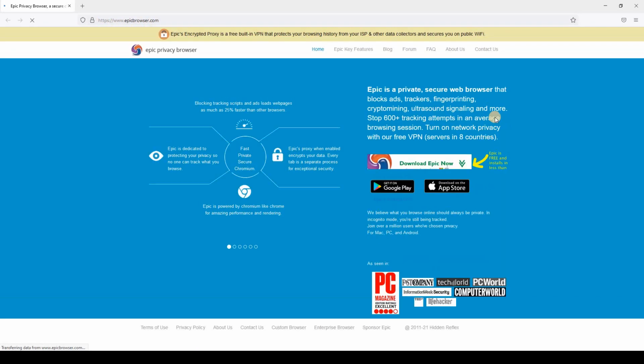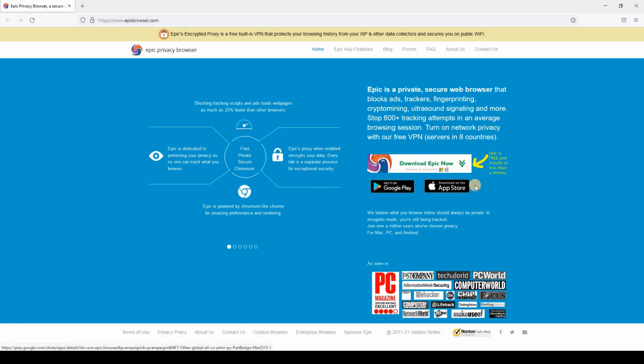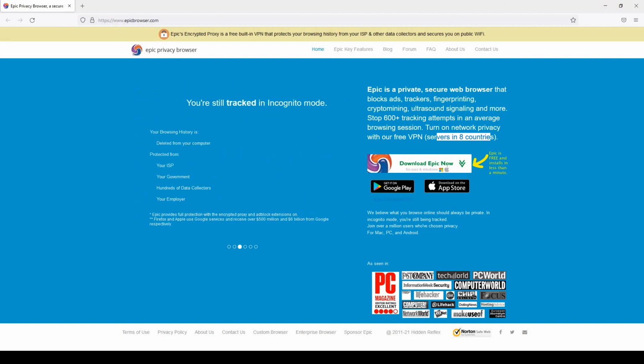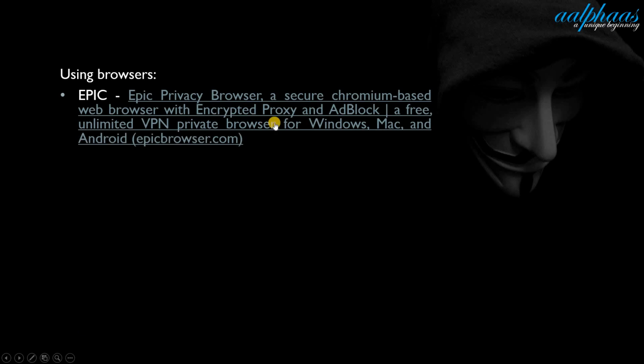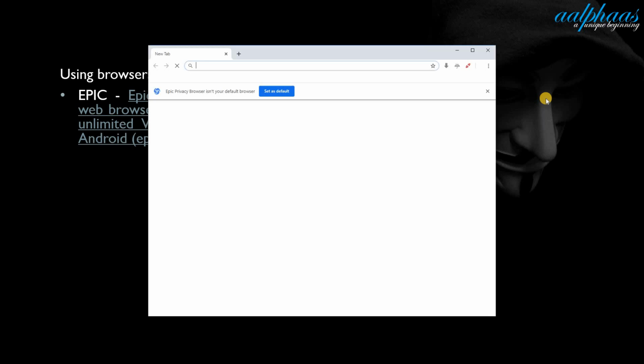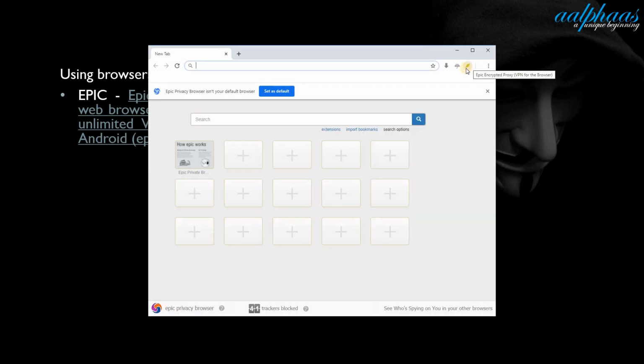Yeah, this is a website where you can download this one. Here everything is mentioned, how it works, how the traffic is going through their VPN, and currently there are some servers in 8 countries. I think it's opened in Epic itself. Actually I have Epic installed in my local machine, so it's pretty easy to use.